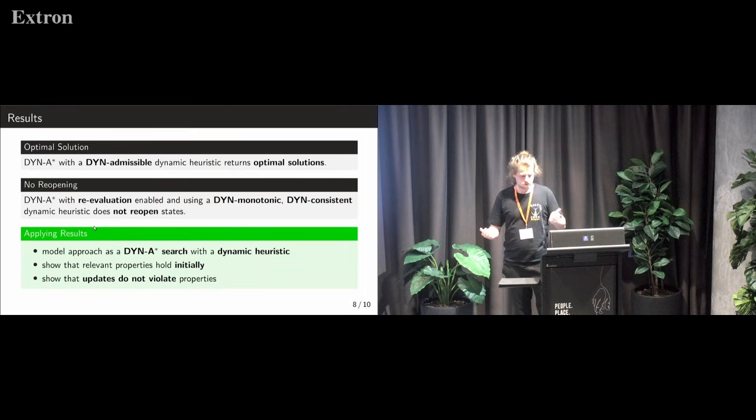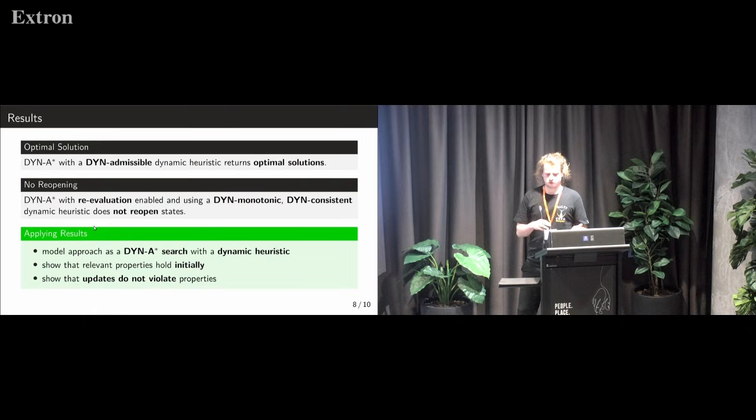Okay, and then how is this useful to these approaches that we saw earlier? The idea is that it should be possible to take this result and apply it to the applications that use this kind of dynamic heuristic idea, and to be able to then show optimality in a more formal way using this framework.